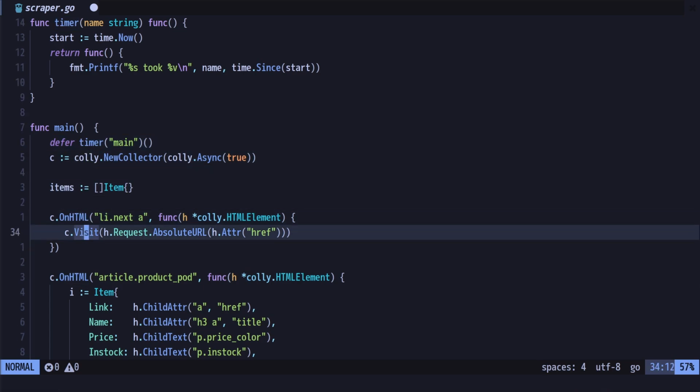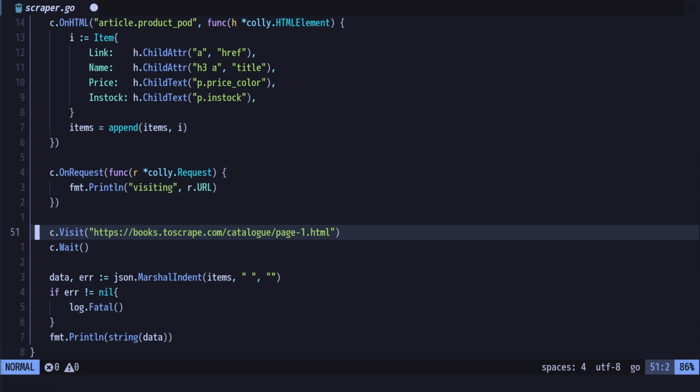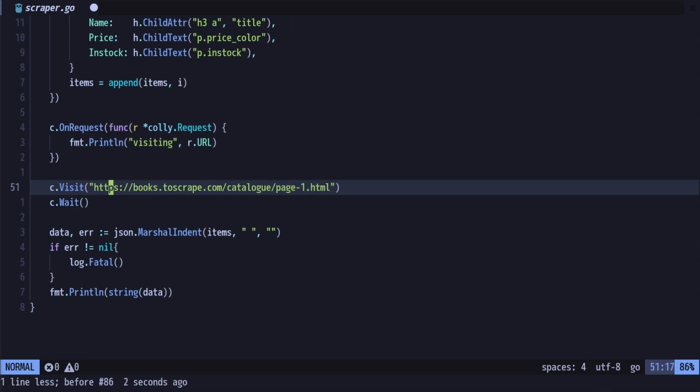At the moment, we're just saying, here's a page, go there, and then it'll find another page, go there, find another page. It doesn't know that there are 50 pages, so we could either do visit and copy this down like 50 times. We definitely don't want to do that. But what we're going to do instead is we're actually going to change our approach ever so slightly.